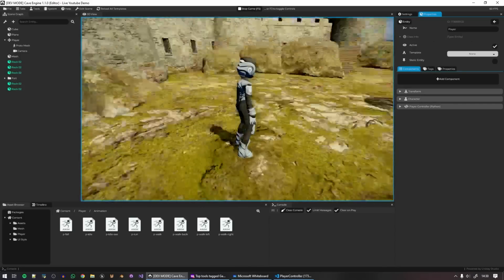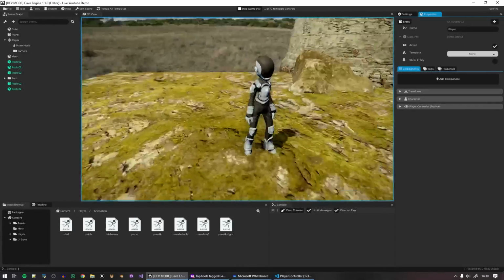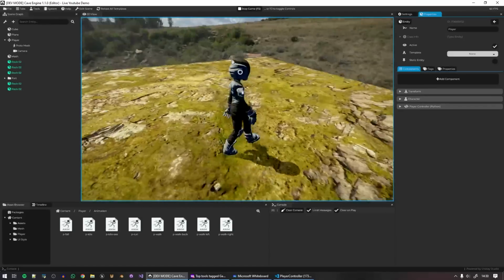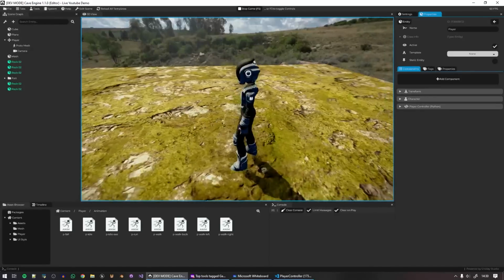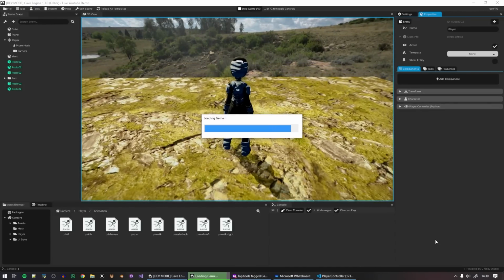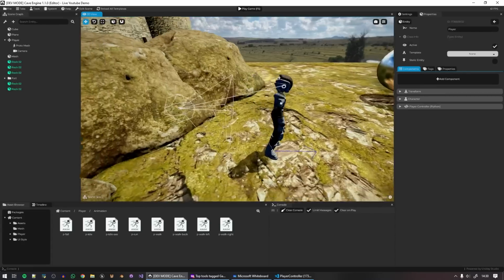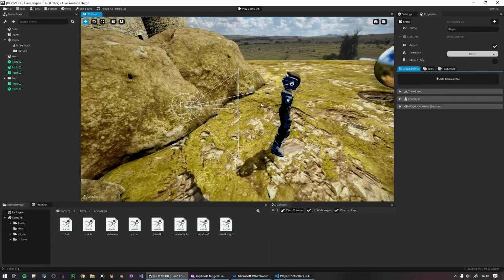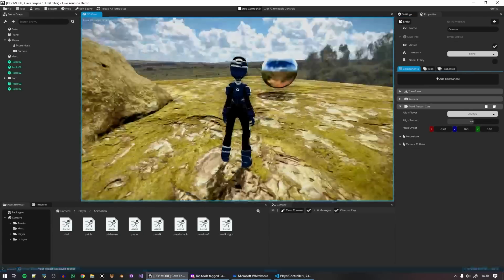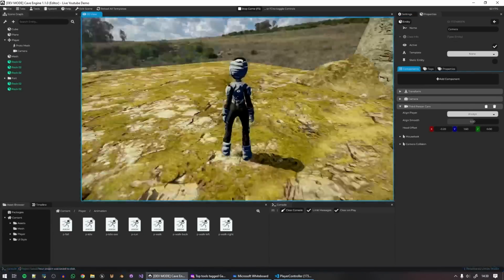You can see that if I am not moving the camera though, it will not look at this direction. So if I am aiming, I can rotate the camera, and if I press W, then it goes to this direction. You can fix this if you want. There's two ways to fix this. One of them is, instead of getting the forward vector of the player, you can get the forward vector of the camera. Or you can go to the camera component, the third person camera component, and align player. You can change this to always. And then it will always align the player regardless if I'm moving or not, as you can see here.